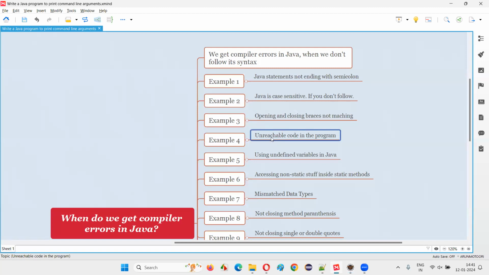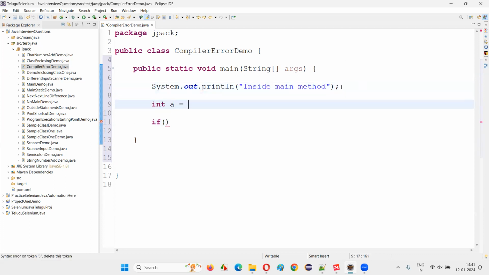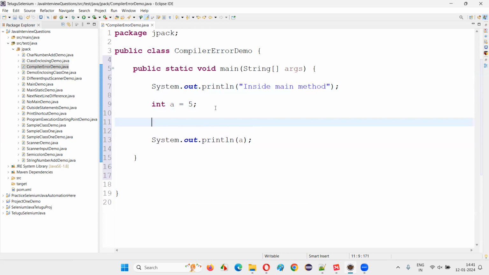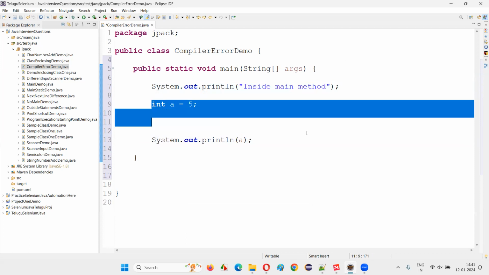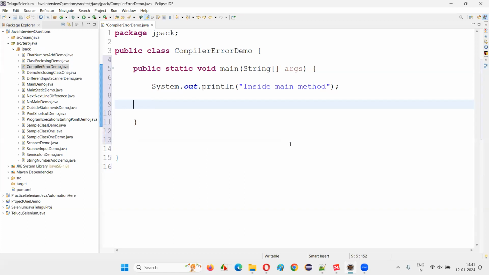Then the fourth example is unreachable code in programs. For example, I'll create something like this. If I say int a is equal to 5, then System.out.println, I'm printing that variable a. Shall I write it here or at any other place? I'll write this in a different method, otherwise it will be better.